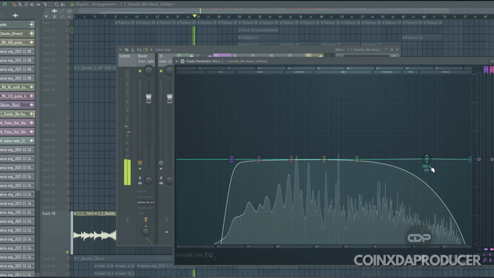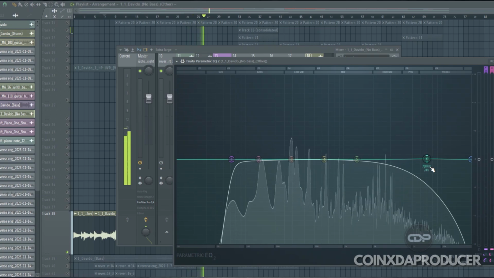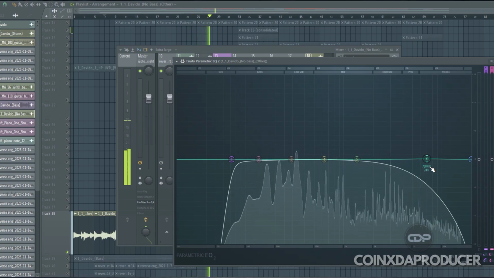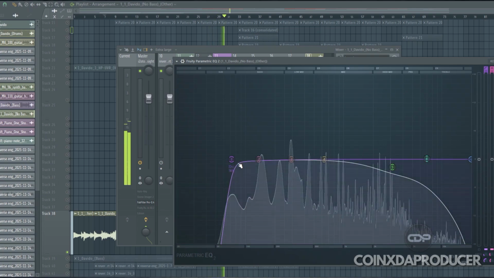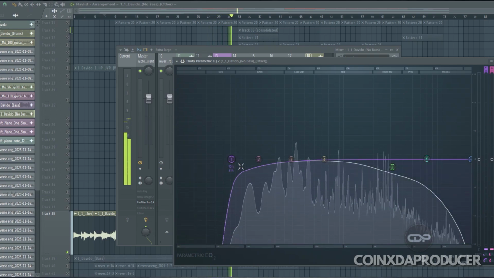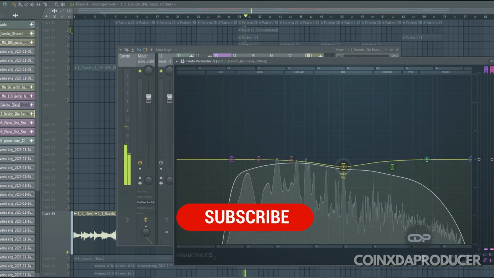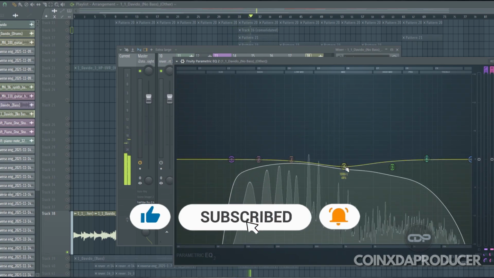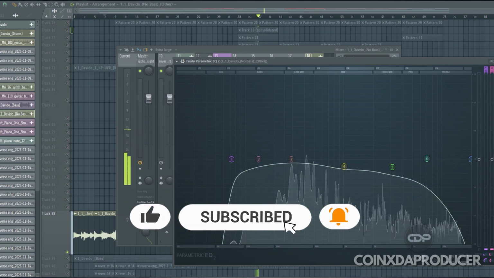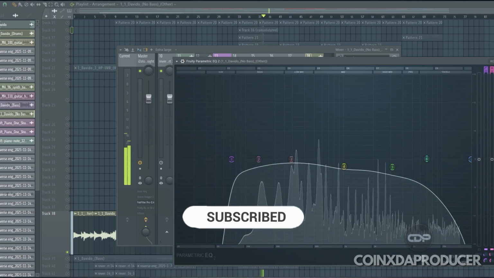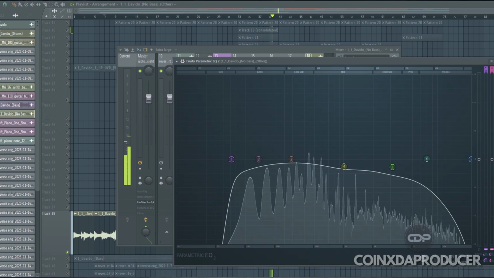But have in mind, you do this with your ears involved, and you check everything so that you don't eat too much from your sample. This is the first step, and then I rolled off some amount from this section. Then I also added on this mid just a minor dip, very little dip, gradually creating space for the vocal so that the instruments will not disturb or affect the vocals.